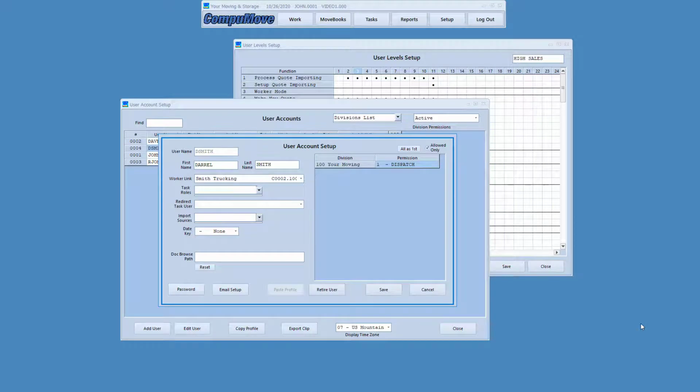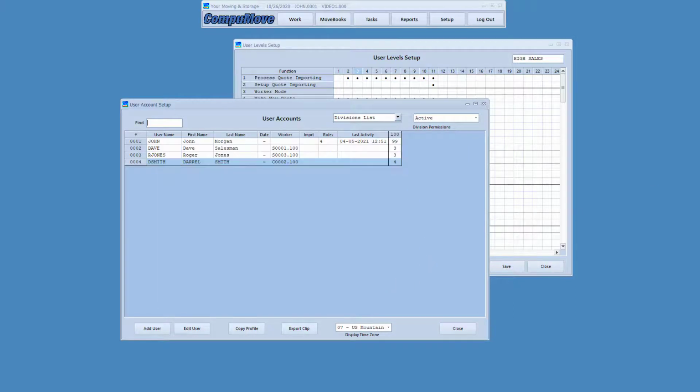But before we look at customizing a user level further, let's do an assignment. You can see we've got our Daryl Smith user up here, and we're just going to pull down the list, and let's say we're going to make him a coordinator level 4, and then we hit save. Once we've done that, on his user account in the 100 division, it shows he's a level 4. And that's all there is to it.